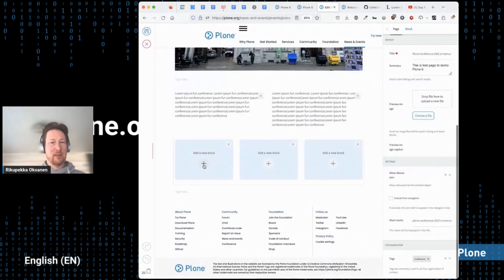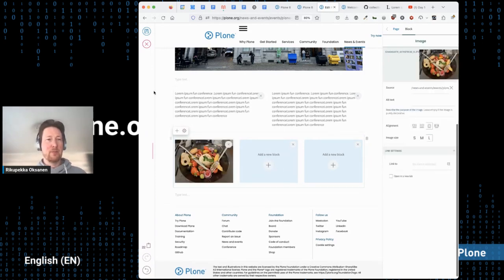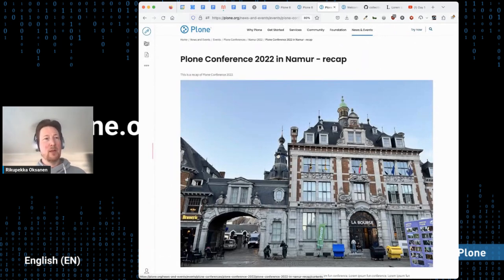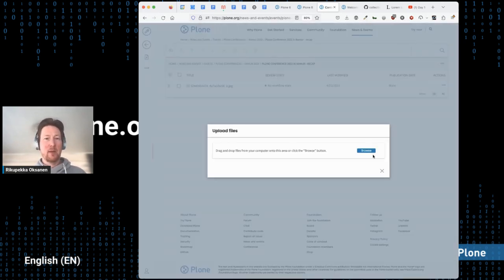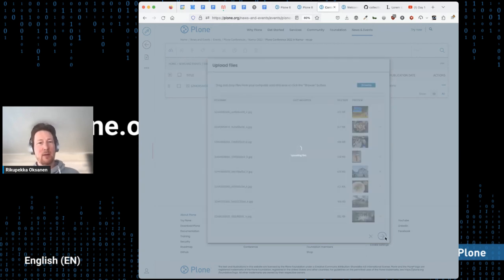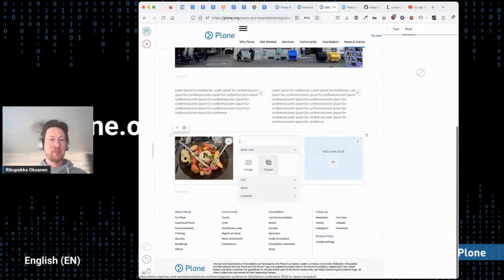All right, let's do something else now. I would like to add more images here. And there are different ways to add images. I can do this, that I select image from here, upload it there and it shows. Or I could do this, like if I want to bulk update many images, I can go to the contents view of the page, select upload here, and then select all of these images and push them up. This way they are all usable for me in the next stage when I edit this page. Let me show you.